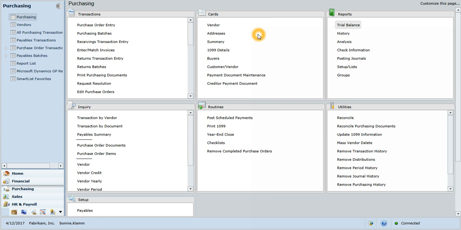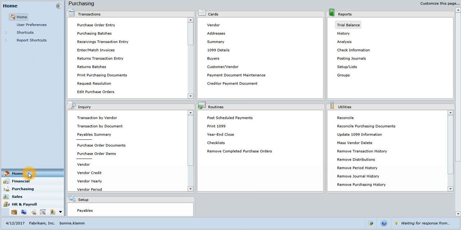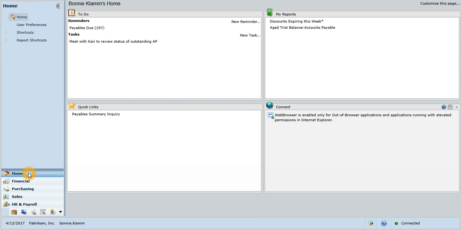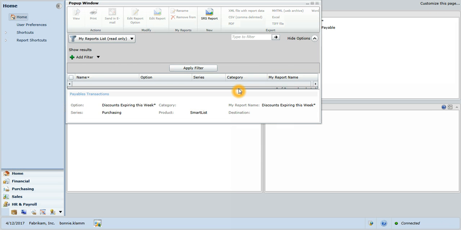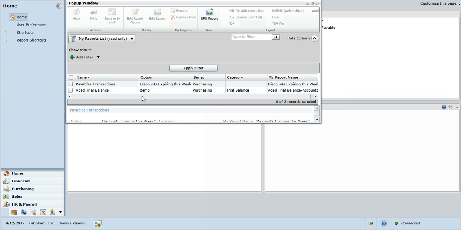Now if we return to the home page, we will see that we have the two reports, discounts expiring this week and aged trial balance. If at any point we want to delete those reports, we would simply go to change details, pull this down, and then select remove from.